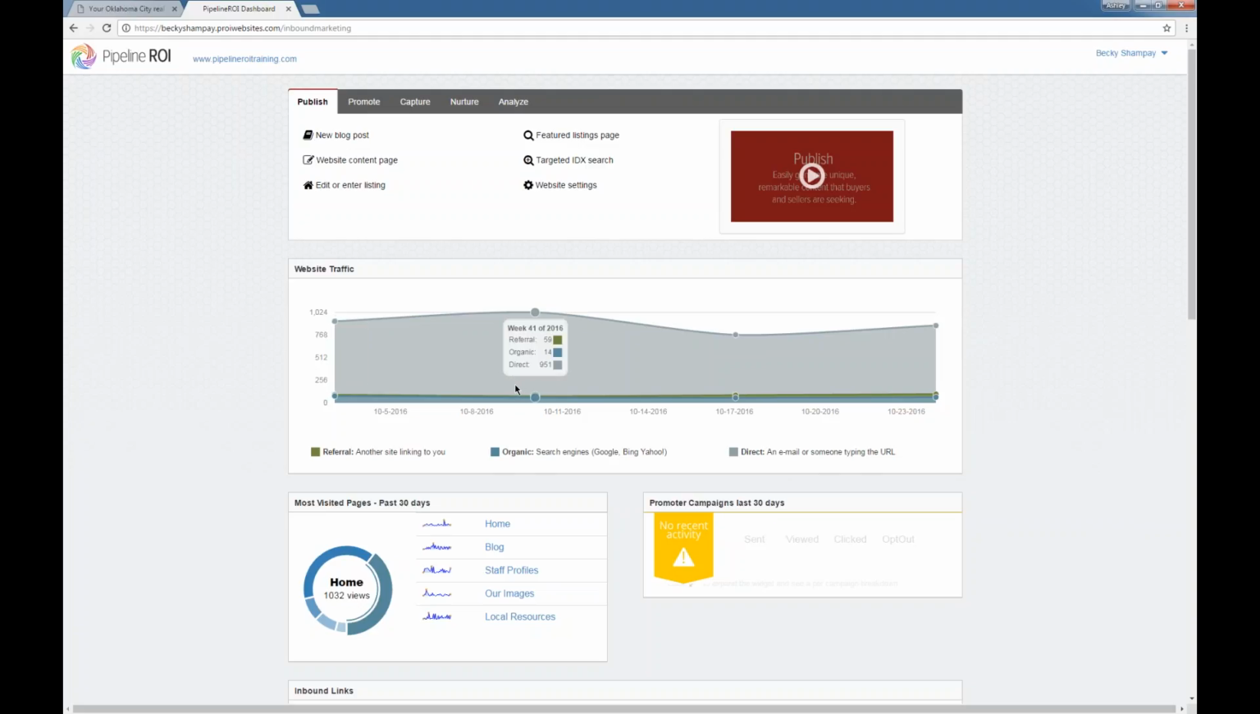Direct here, I will warn you with these numbers, can include a lot of spam bots, index crawlers for search engines, just random things that are all over the internet.